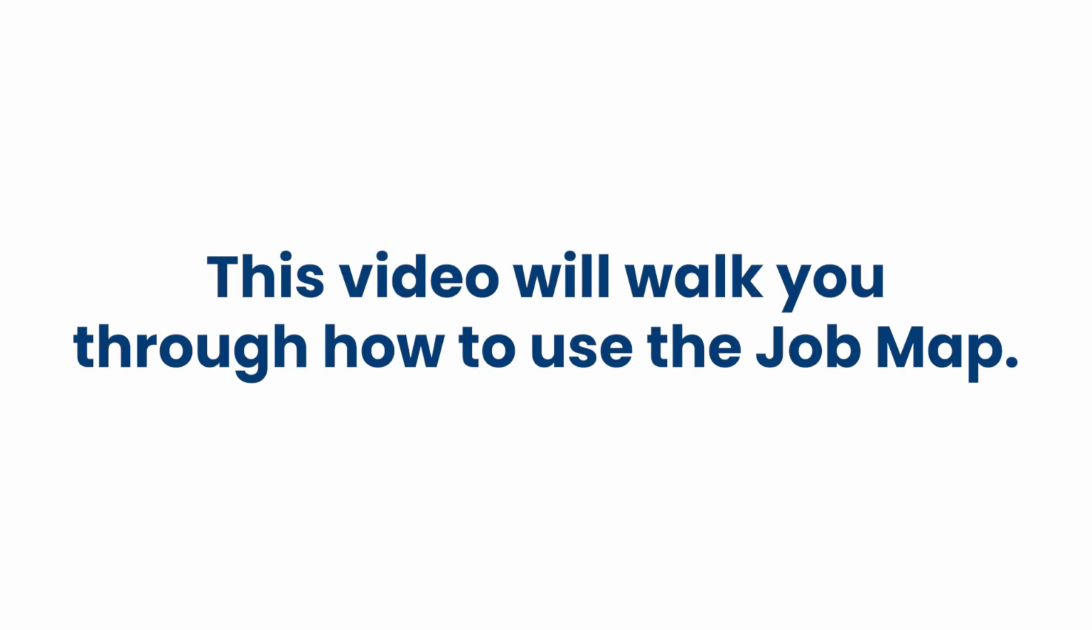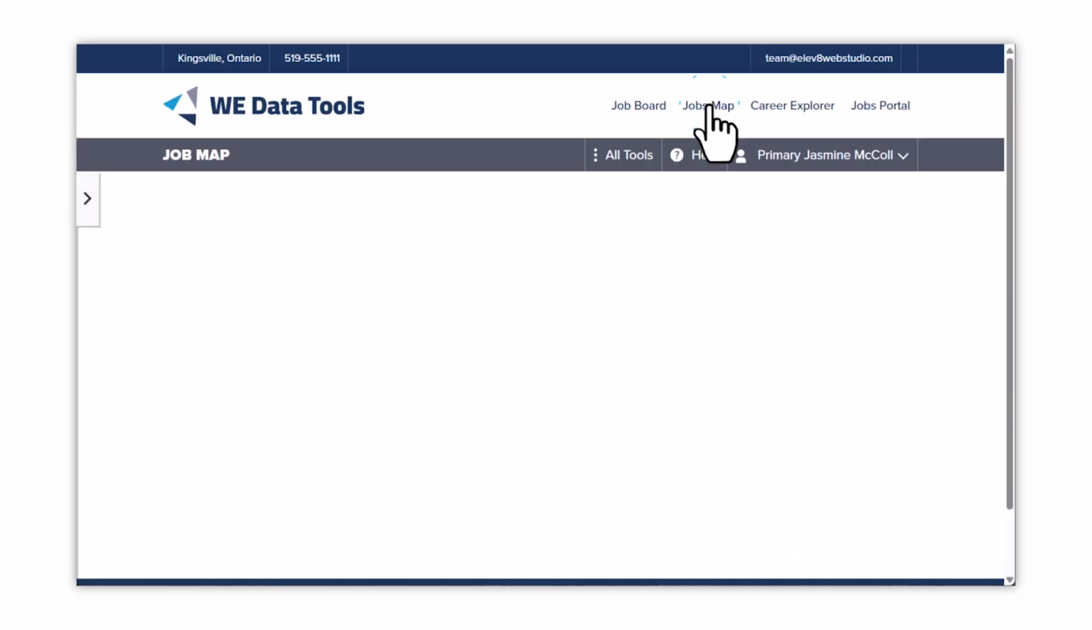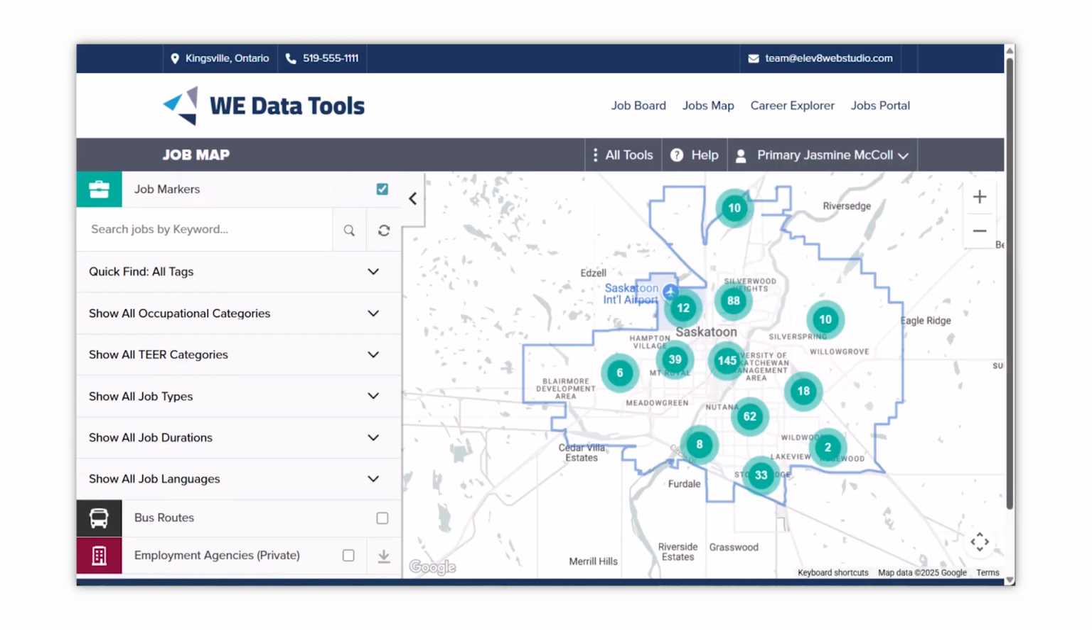This video will walk you through how to use the job map. Before watching this video, you should watch the job board walkthrough video to understand how our system works. The job map works in much the same way as the job board, except instead of seeing job posts in the form of a list, you can see them plotted out on a map.